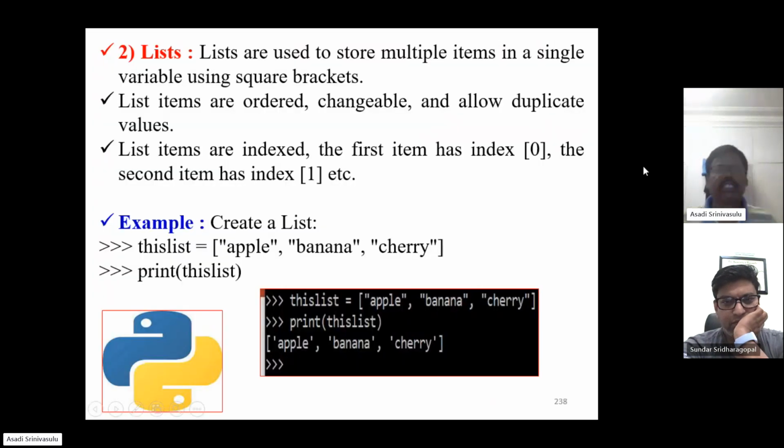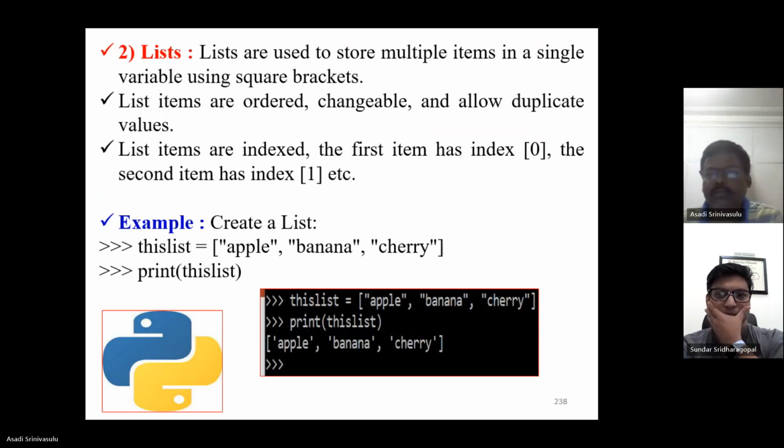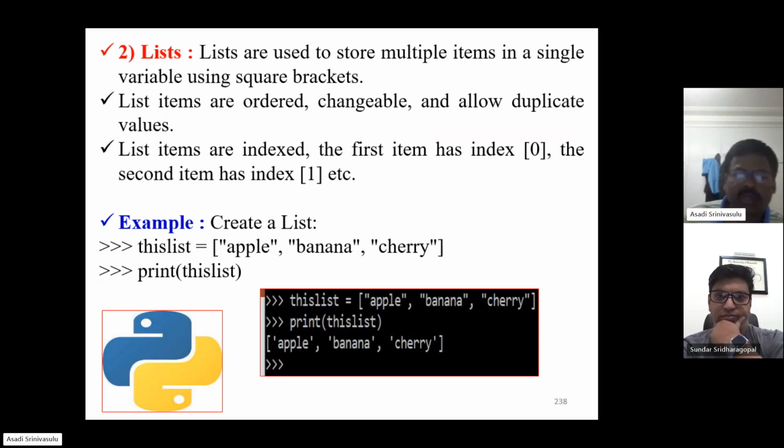Then, the same way, lists. Lists are used to store multiple items in a single variable using square brackets, same as arrays. But list items are ordered, changeable, and allow duplicate values. That is the difference between arrays and lists. List items are indexed. The first item has index 0, the second item has index 1. So I'm declaring this list equal to apple, banana, cherry within the square brackets.